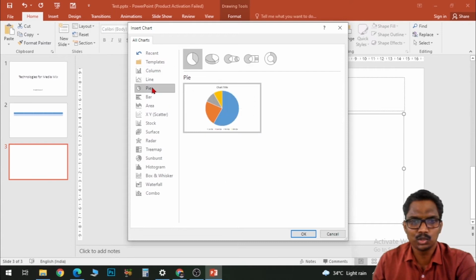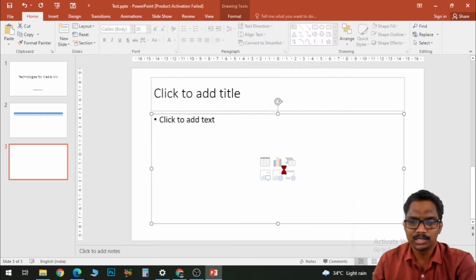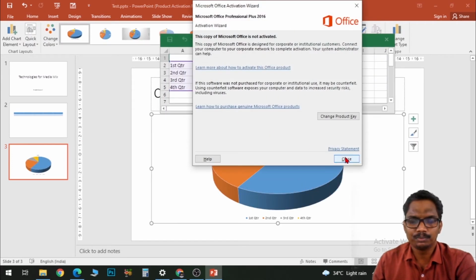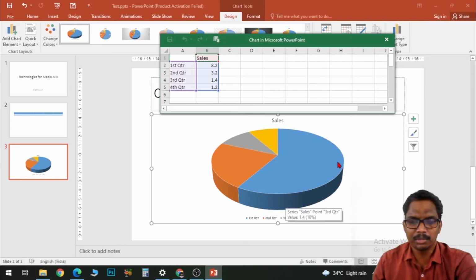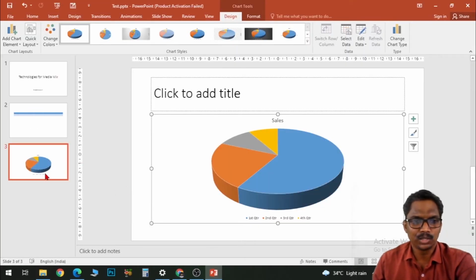Say for example pie chart, I'll click on pie chart. I'll select the different options available here. Say for example, if this is the model which I require, 3D pie, I will select that. I'll click on OK. So you can see now this chart appearing here, pie chart. Now you have to insert all the values here. Then this is done. So this is how the chart is inserted.